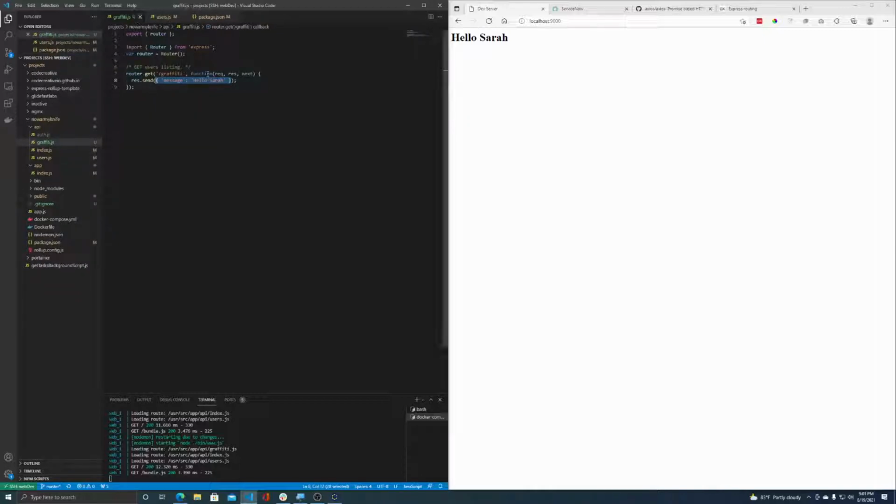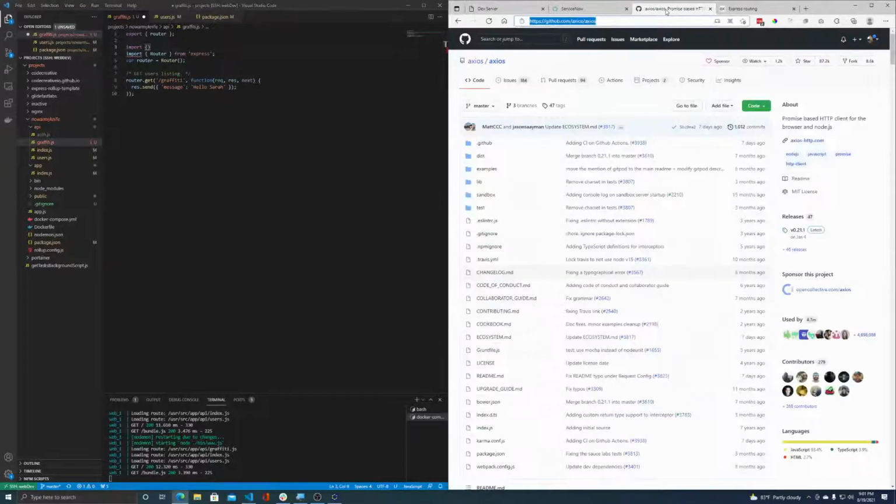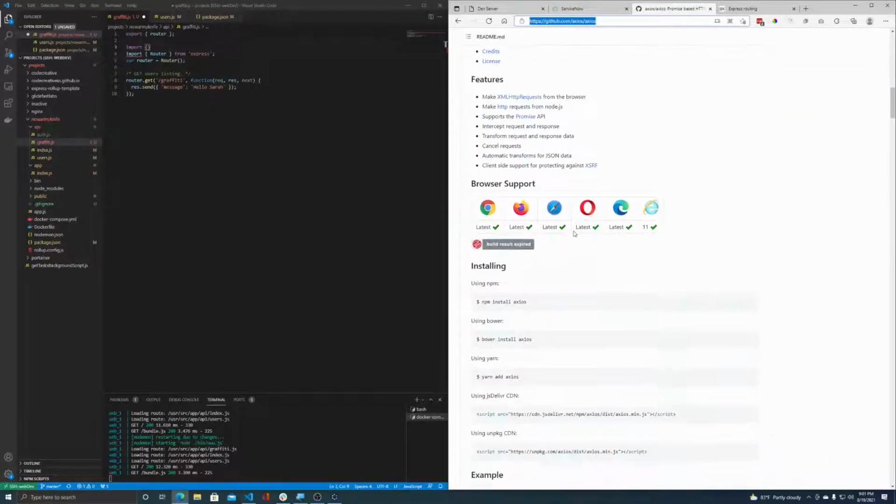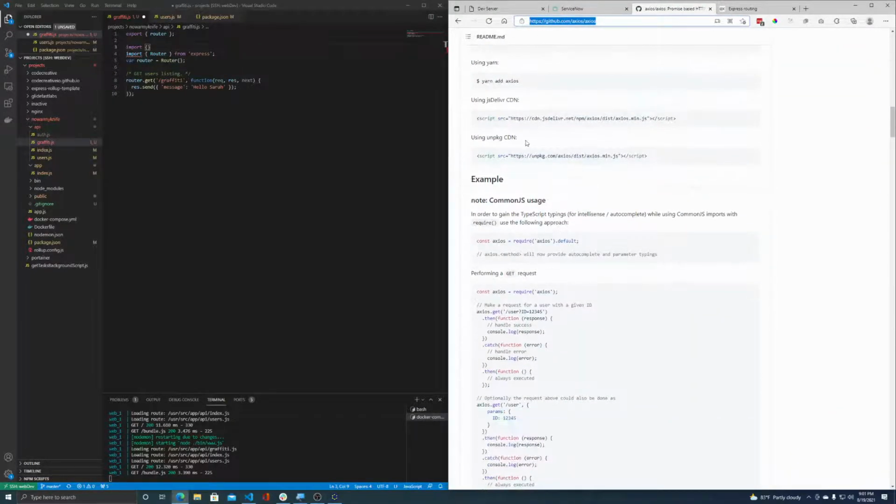What I actually want to do is import, and I don't even know how to do this, to be honest. It's been too long since I've done Axios. We'll figure it out. So Axios is a required default. So import Axios from Axios. So that's importing from the library that we pulled in.